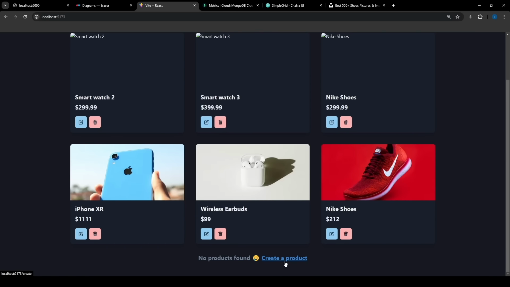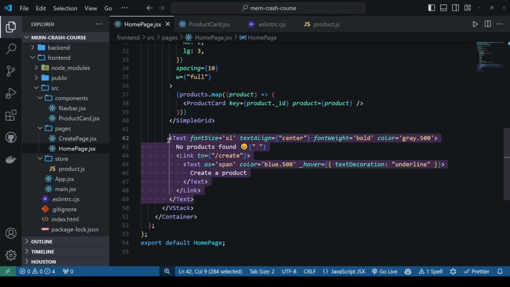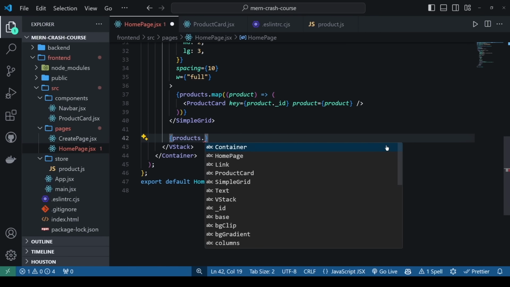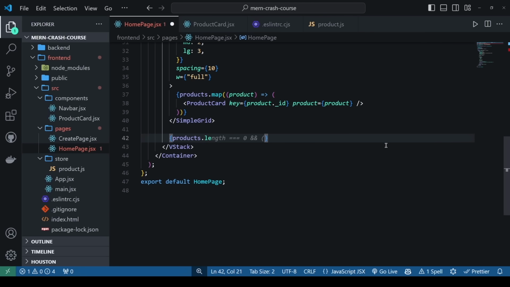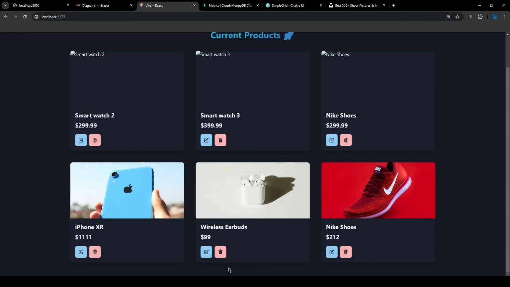Okay, one more thing we can fix is that if there are no products found, we can only show this, but if we have some products, then we shouldn't be able to see this text. Let's go into the HomePage, and we will just wrap this. First, let's just cut it. I will say if products.length is equal to 0, only then render this part. Now we're not going to see that.